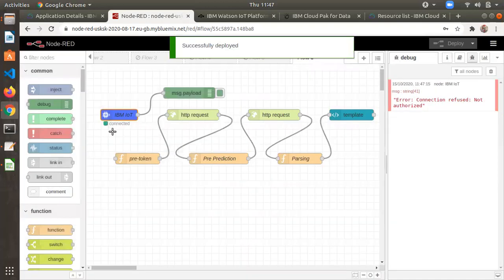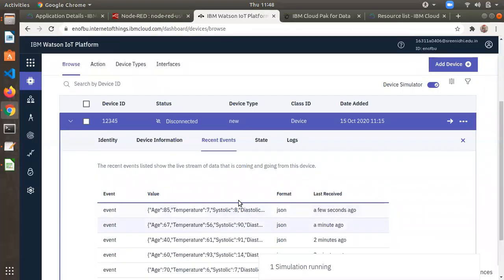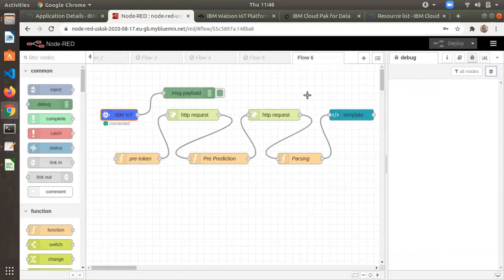Yeah, so if you can see here, my IBM IoT in node has been connected, right? Within 1 minute, you will find the data. Whatever data you are getting from this IBM IoT node will be displayed in this debug panel. Let us check whether we are getting data. Yes, here we are getting the data. Then we will get the same data here in the Node-RED platform.